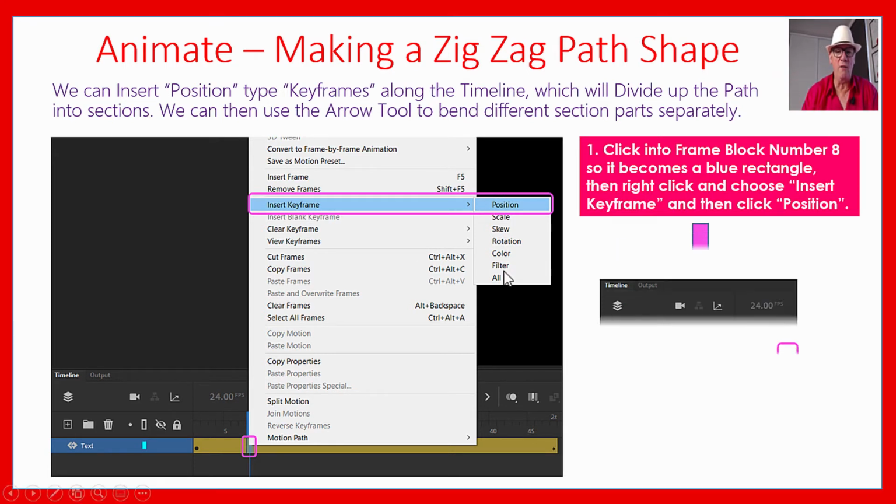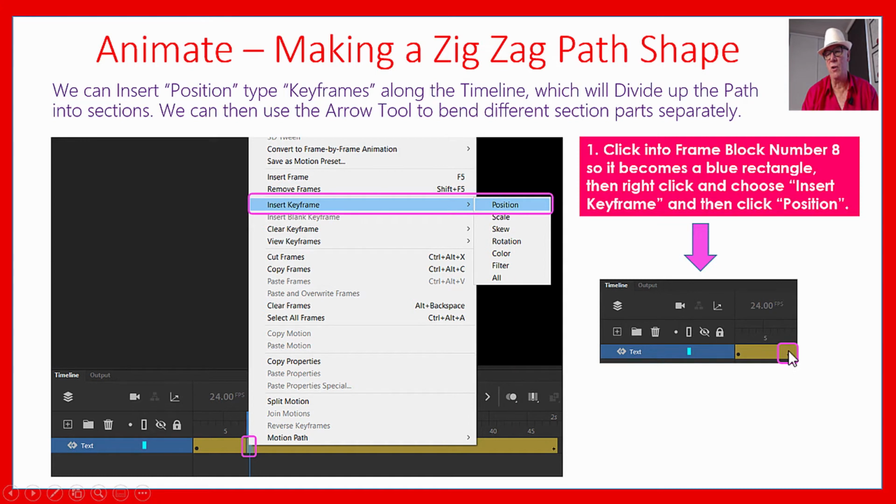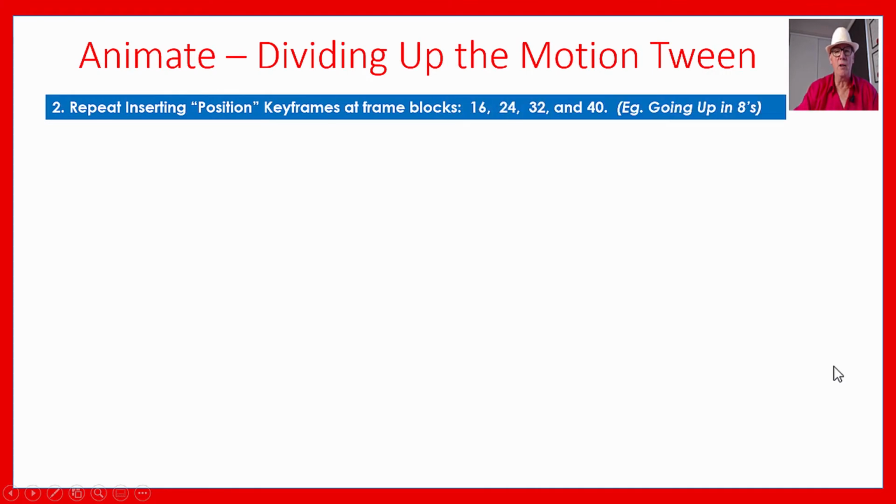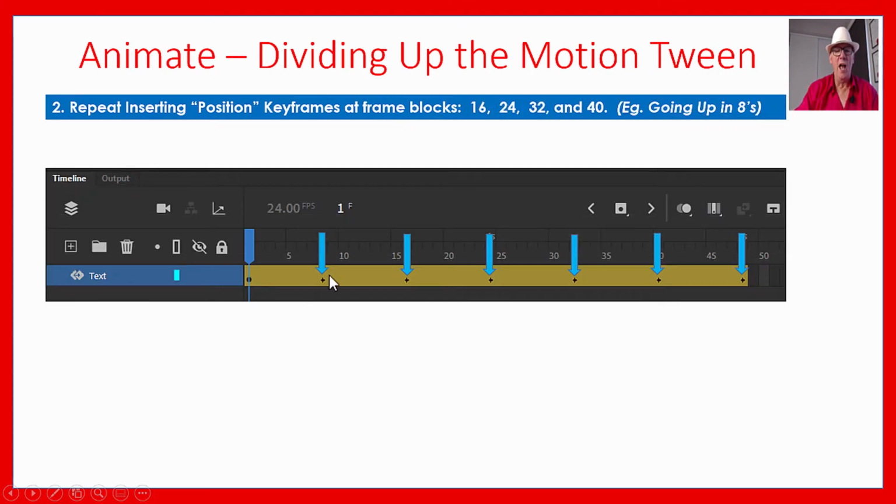So we go insert keyframe at number 8. All right, then we should get a little dot there at number 8. Control Z, go back if it's not showing up, and try again. So divide up the motion tween, like we said, 8, 16, 24, 32, and 40. And so we right click and put all these little dots in here by just inserting a position keyframe. So that's the type we're doing: right click, insert keyframe, position. And the value at the top should tell you what block you're on when you click in here to help you.